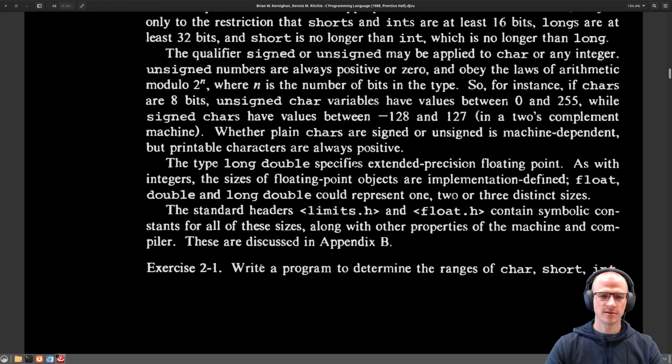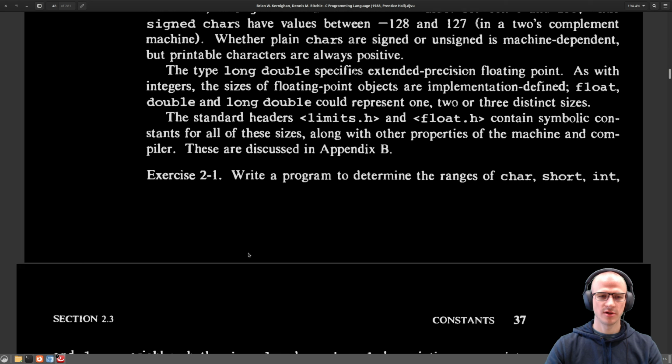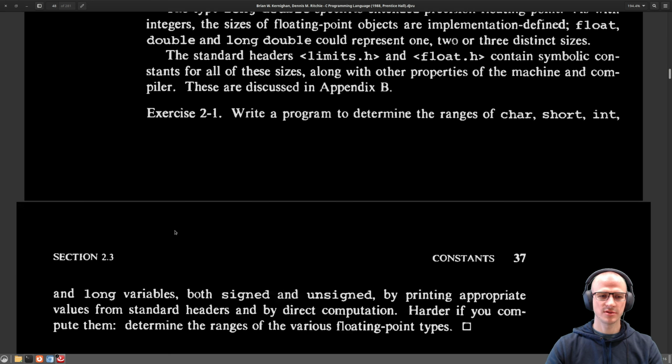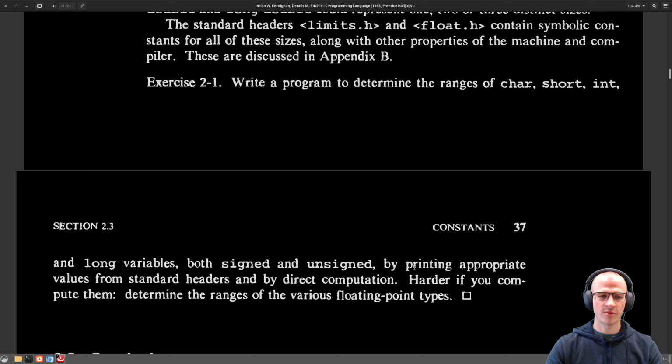Exercise 2.1. Write a program to determine the ranges of char, short, int, and long variables, both signed and unsigned, by printing appropriate values from standard headers and by direct computation. Harder if you compute them. Determine the ranges of the various floating point types.